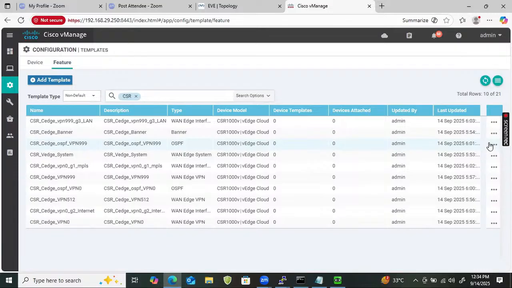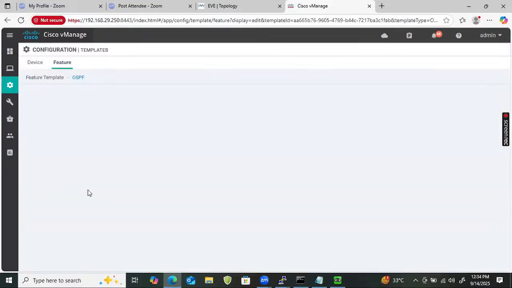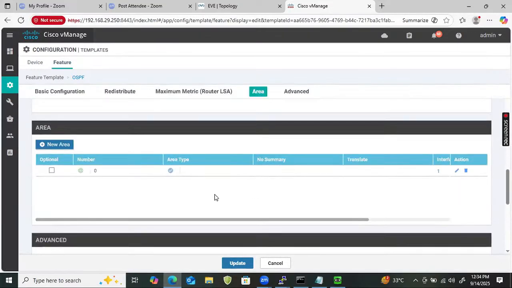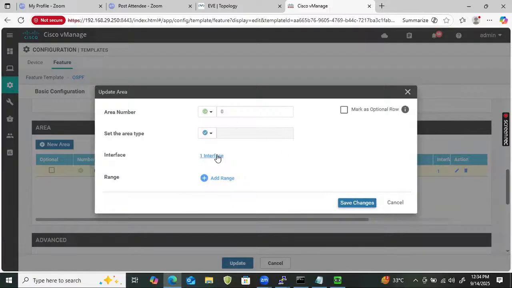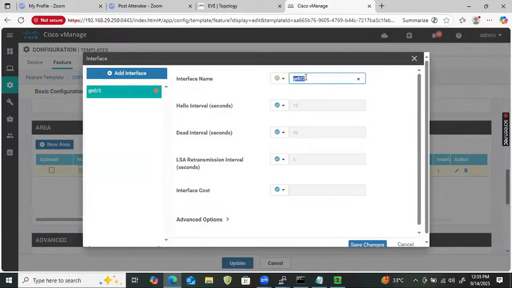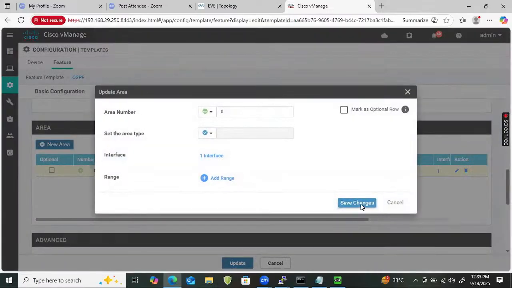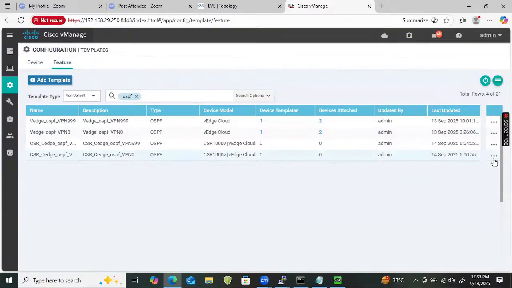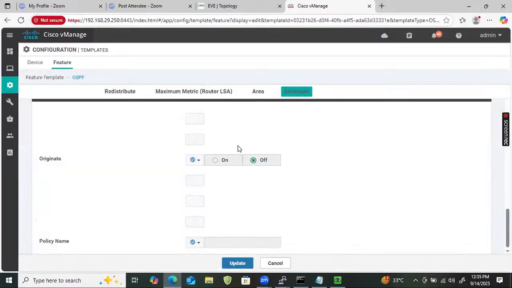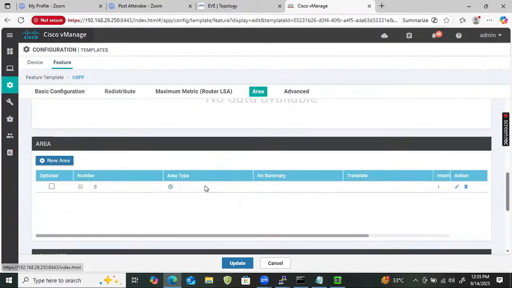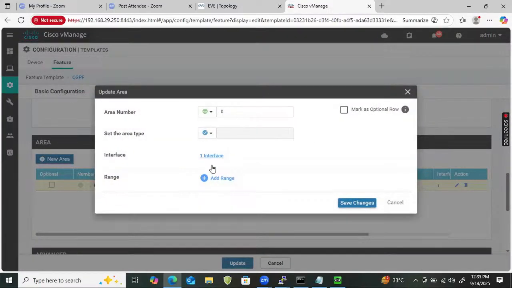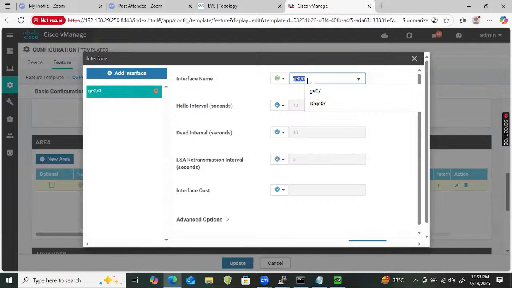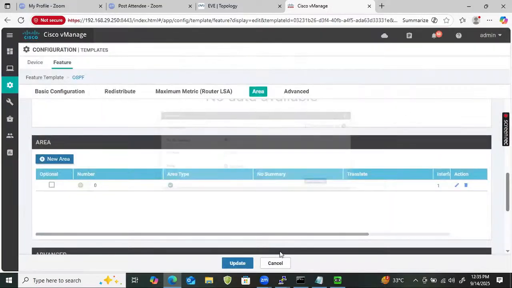It's VPN 111. So go and edit it into the area. Edit that one. Interface, and interface should be gigabit Ethernet 3. Save change, and update. Now under the OSPF, one more, that is VPN 0. Add it. Into the area. Edit this one interface. It's a 1. Save change. Update.